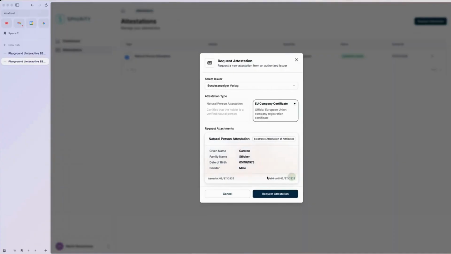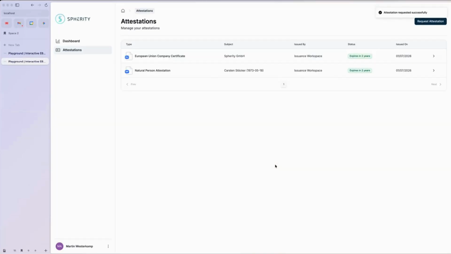After sending the request, the Bundesanzeiger Verlag verifies the presented attestation and checks if the applicant is authorized to request the EU company certificate on behalf of the company. If all checks are correct, the attestation is issued to the business wallet.